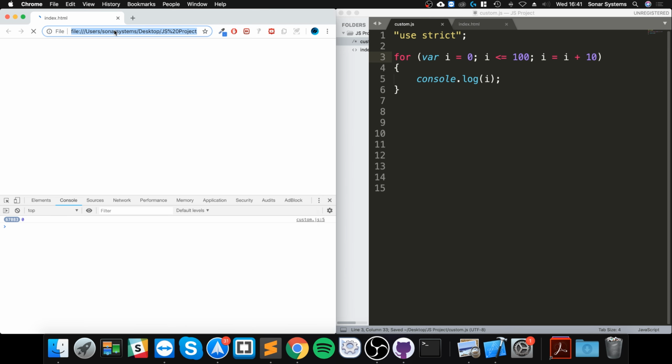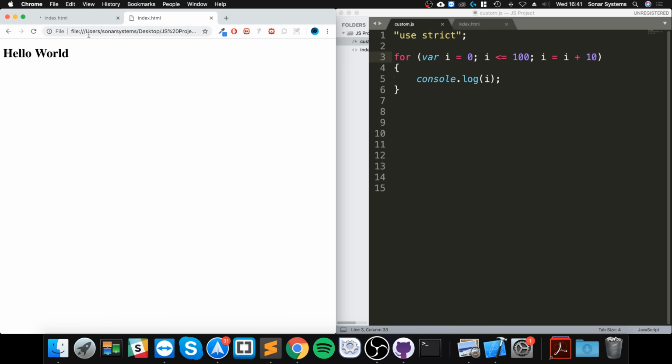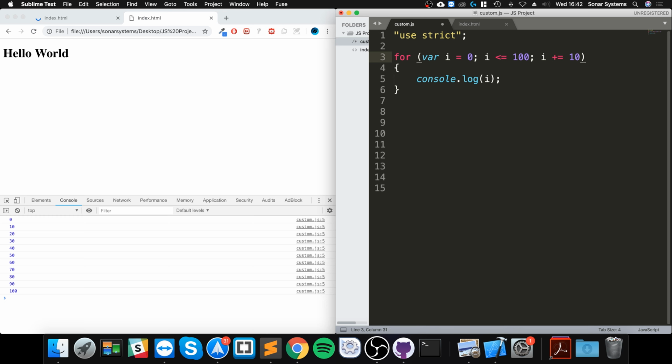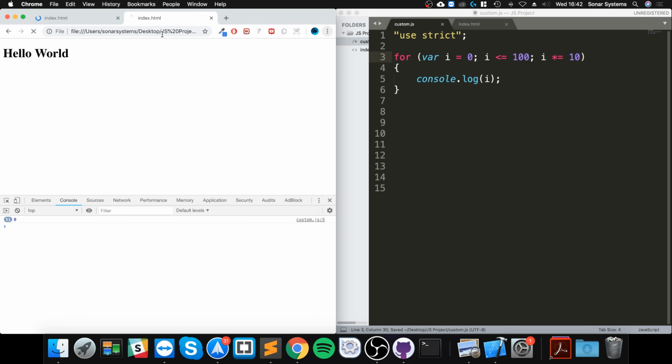Run that, and is this okay? Okay, so that is fine. So I just want to try one thing. Plus equals 10. Why did the times equals not work? Okay, so times equals doesn't seem to work here for some reason. So plus equals works. That I did not know, so I've learned something new as well.